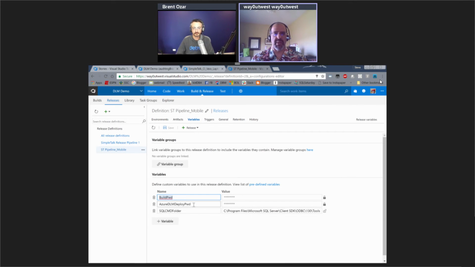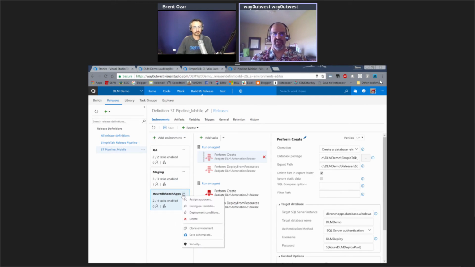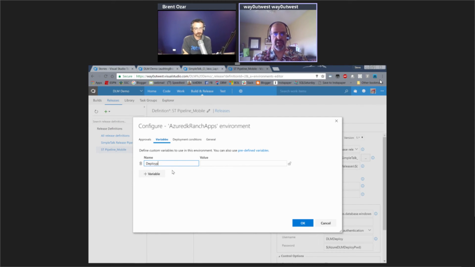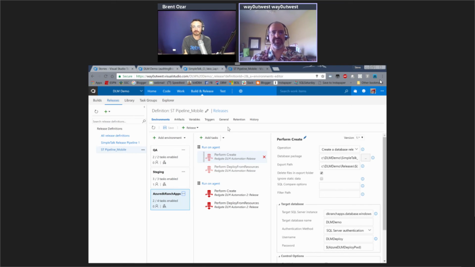So I have a build password and I have a deploy password for 2 different systems that I'm trying to deploy to. I could have variables here if I wanted to, so I could override a variable and say, here is my deploy password, and give it some value. I can make this secret so that it can't ever be retrieved. So other admins can come in and use this, but they would never know what the value is. It's amazing what I can do here.